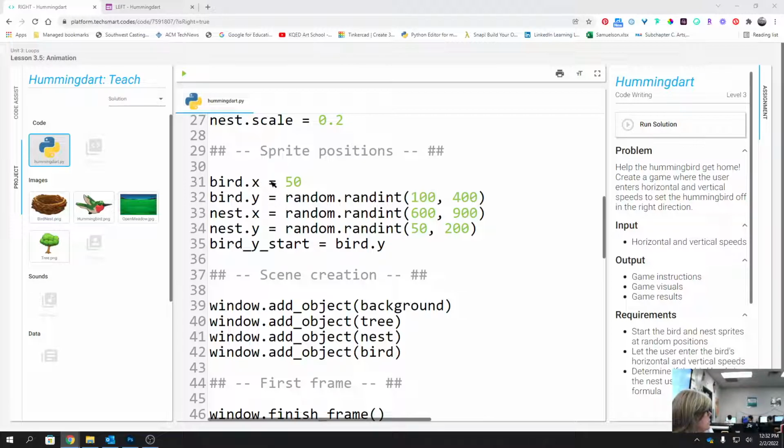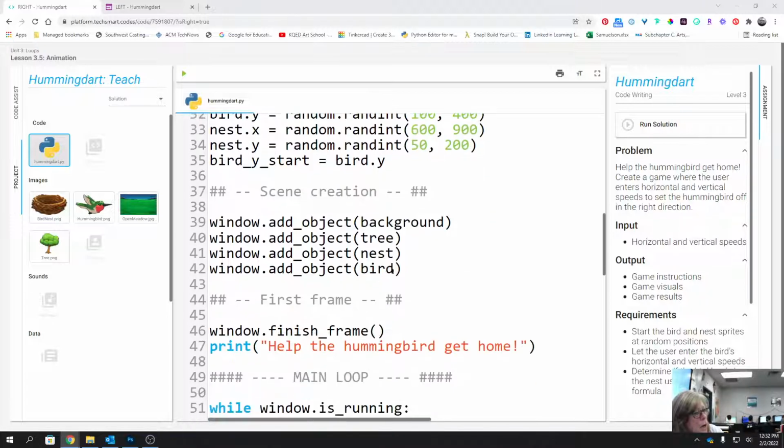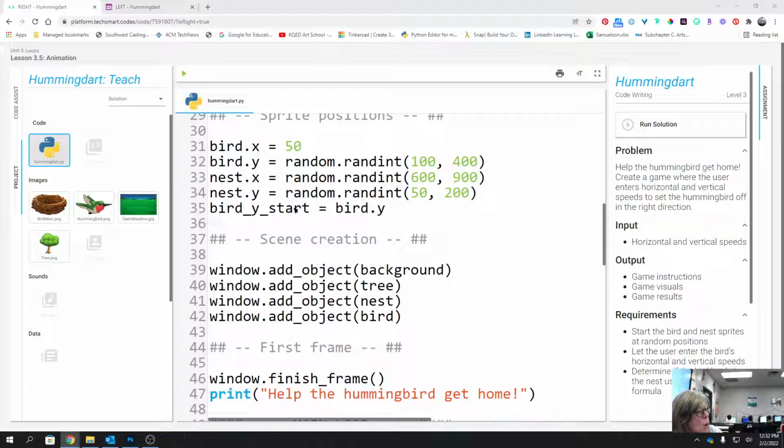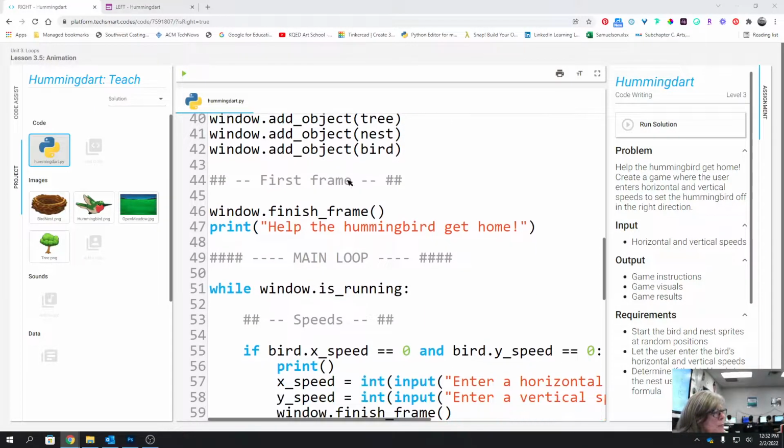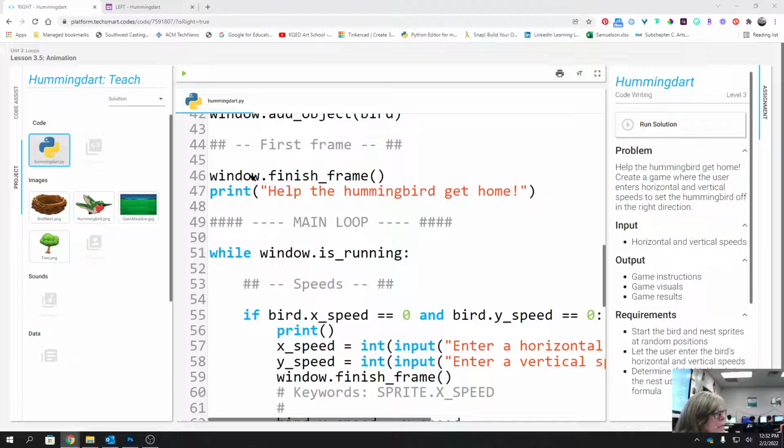Notice that the X position of the bird is always 50 because it always starts over at the left-hand side. You're only randomizing the Y position of the bird. But the nest, within a specific range, gets both of them randomized. And then you have bird Y start equals bird.y. Remember that one. So then you're going to add some objects, and it has a finish frame here. And that's because you are helping the hummingbird get home.